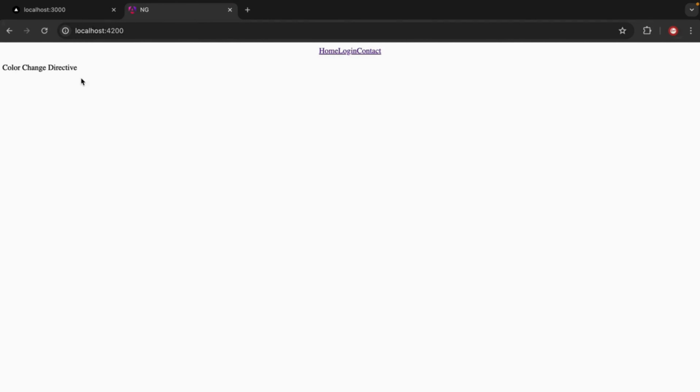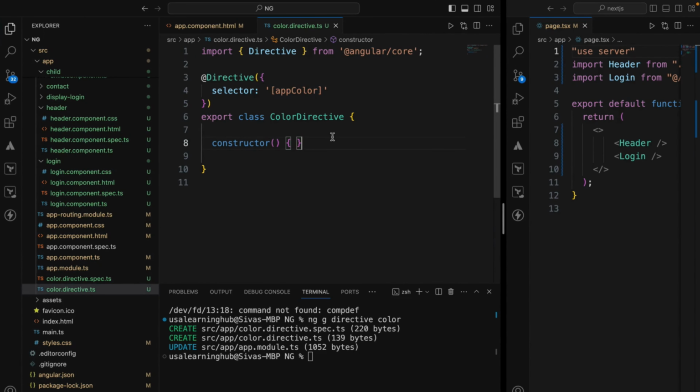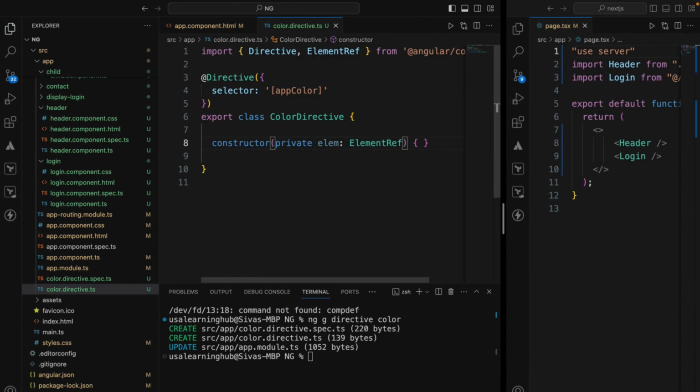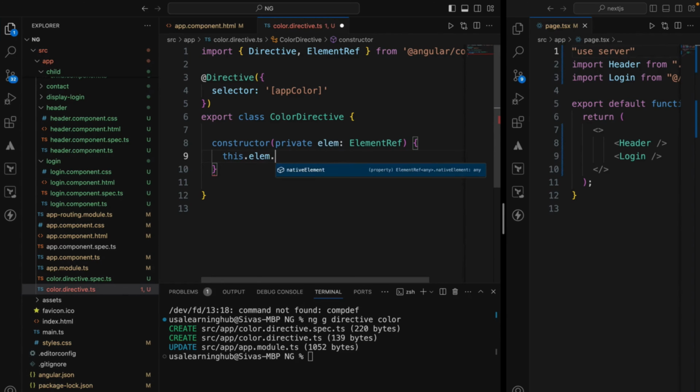Okay, now it is black color. Now let's go to the directive. Within this directive, usually we get a specific element reference. Wherever it is used, element meaning this particular reference, this p tag reference you will get here. Within this particular constructor, you can get hold of the element and you can perform some action on top of this to provide the directive feature to it.